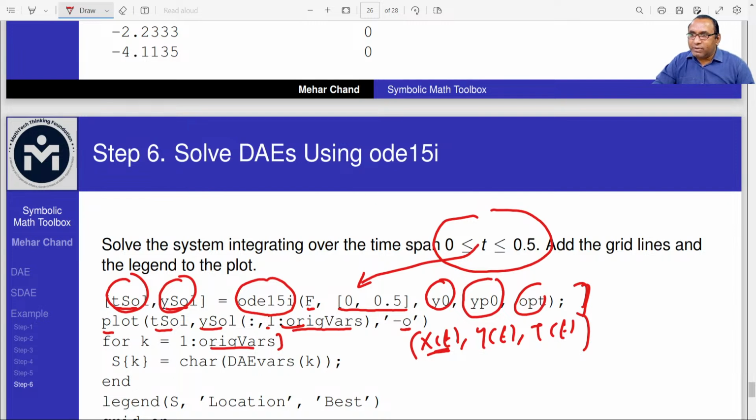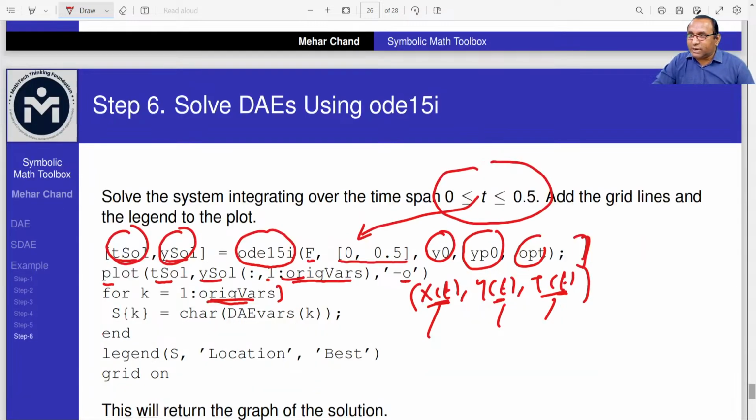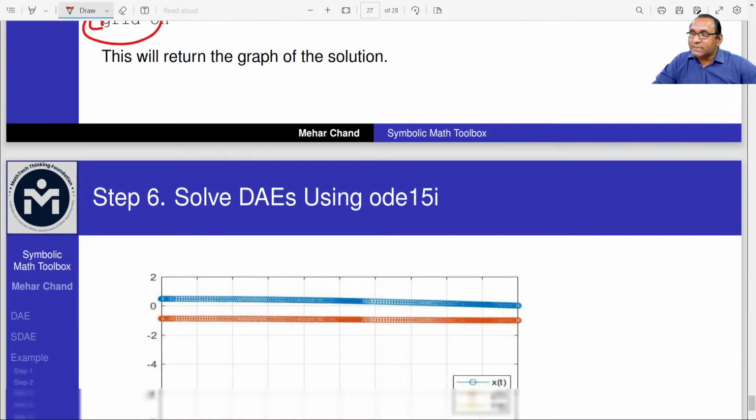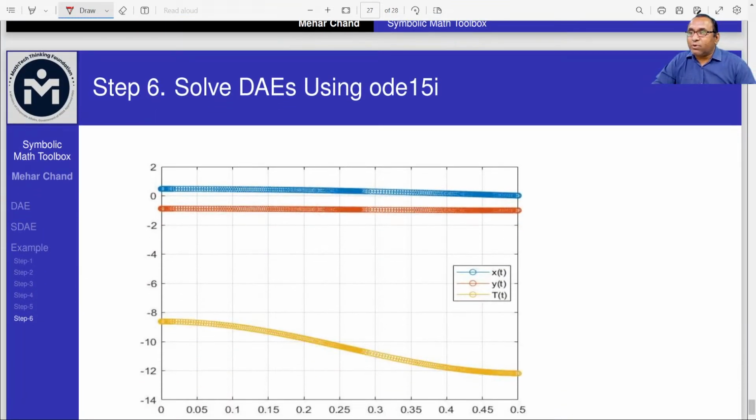Then for k equal to 1, the next value is k equal to 2. The second graph will be created for the y variable, and then we have the solution for the third, t. So the original variables are these 1, 2 and 3. So 3 graphs will be plotted, and after that we are using legend and grid on. When you execute this statement, this will return the graph which you can see here. Okay, so this is the corresponding graph.